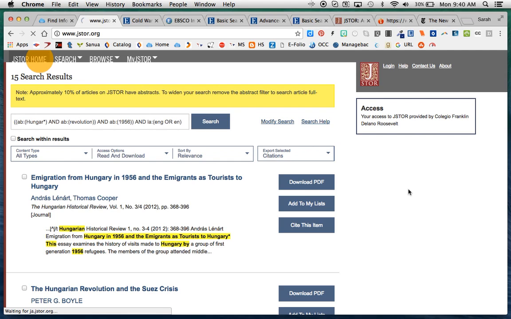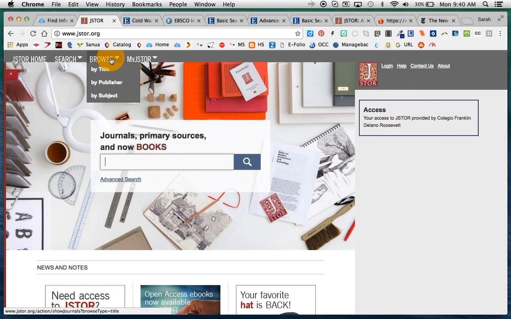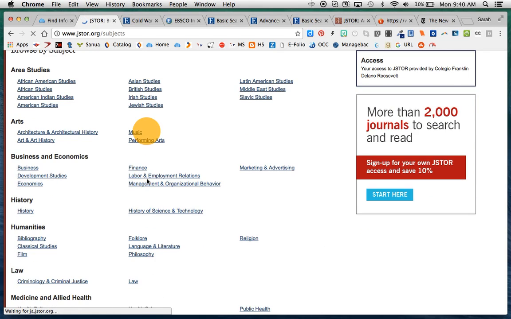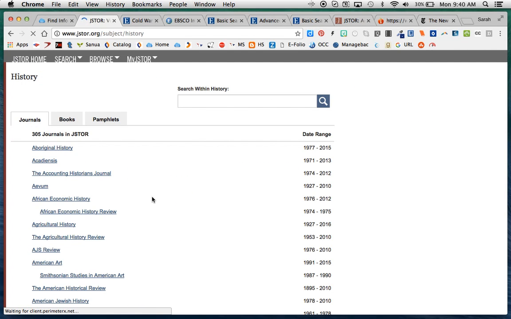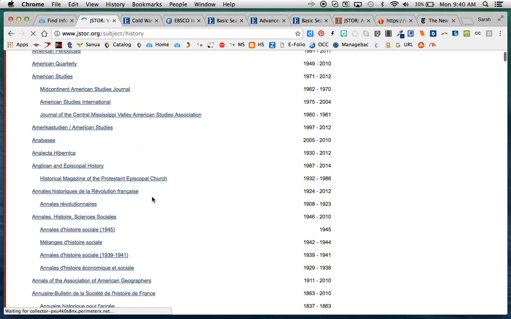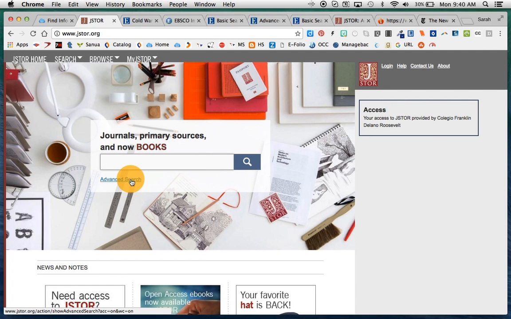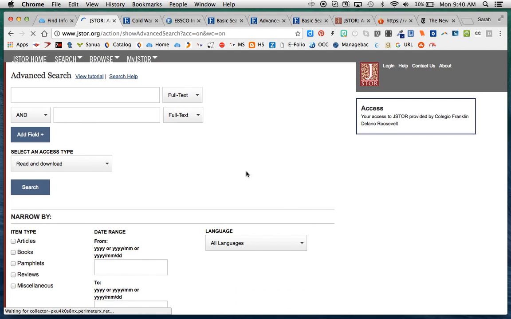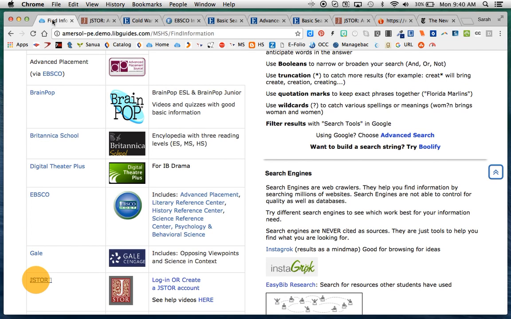JSTOR is great for searching. It is not that great for browsing, in my opinion. If you go to browse by subject, it doesn't do it like some of the others. I'm browsing for history, and now I only have all these different history journals. So I don't recommend JSTOR for browsing, but I do recommend it for searching, and I'm also a fan of the advanced search right away. Okay, so that is JSTOR.